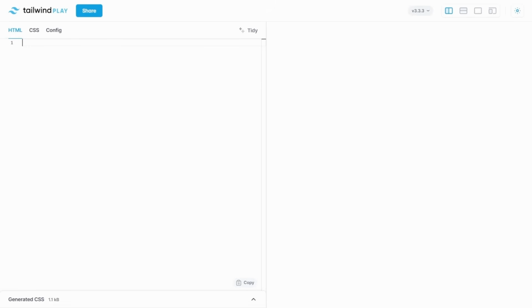Let's write the famous hello world by creating a simple h1 tag, and then within it, we can say hello world. Of course, we won't stay here for the entire duration of the project. I just want to teach you how Tailwind truly works. So here, you can see that we have hello world, and on the right side, you can see the representation.